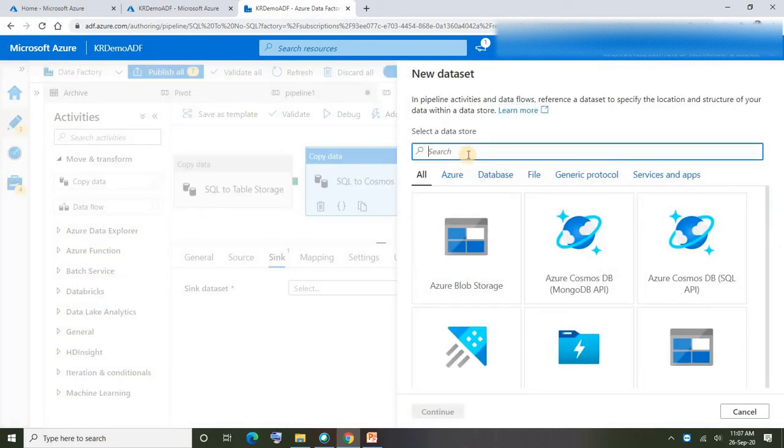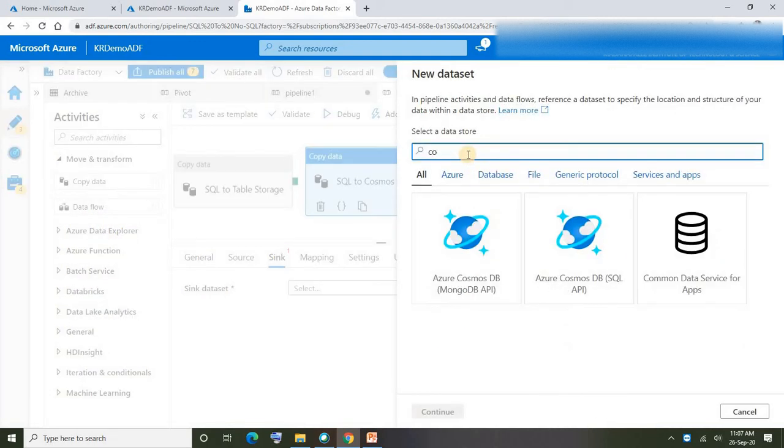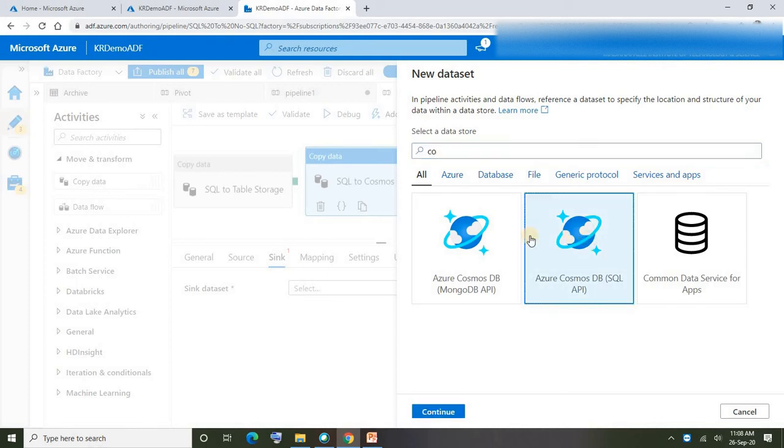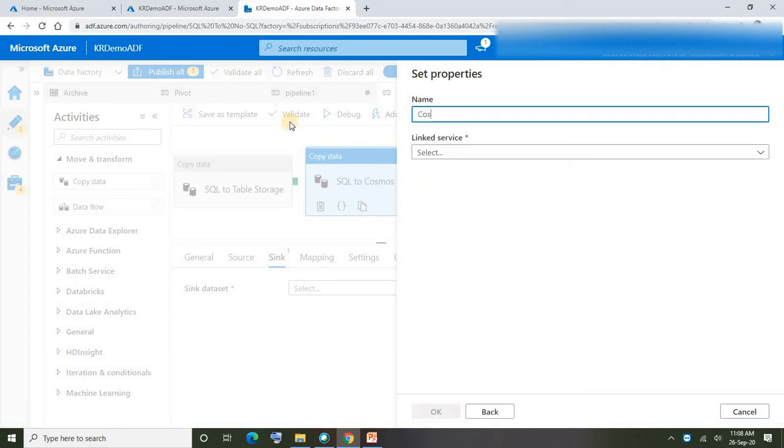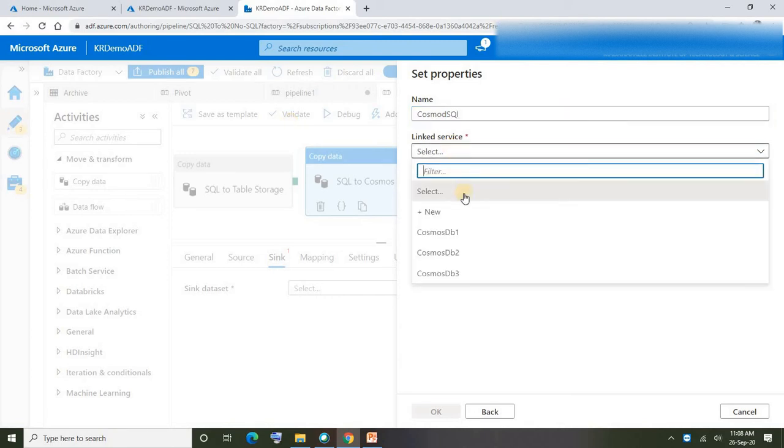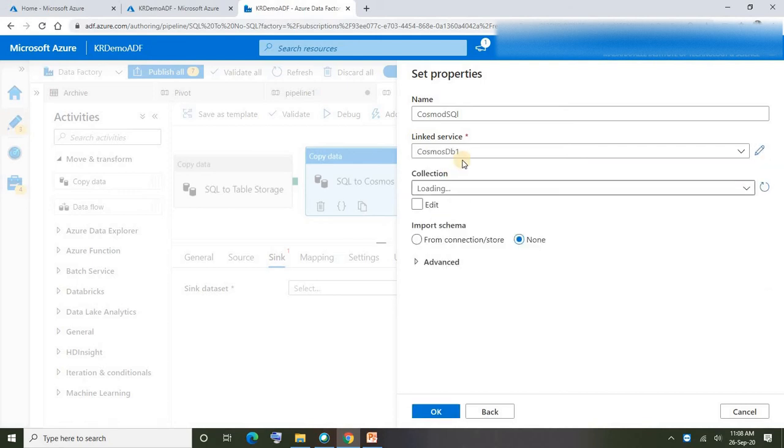I'm gonna create a new data set. Search for Cosmos. If you see here Cosmos DB, Cosmos account with Go API, you can select even Cosmos account with SQL API, but the account which we created is with SQL API, right? Let me go ahead and select Cosmos DB with SQL API. Of course, if you want to name it as Cosmos SQL, fine. And link service, we have got an already existing link service. It's the same as how we created for table storage. So let me use the existing link service instead of wasting time again.